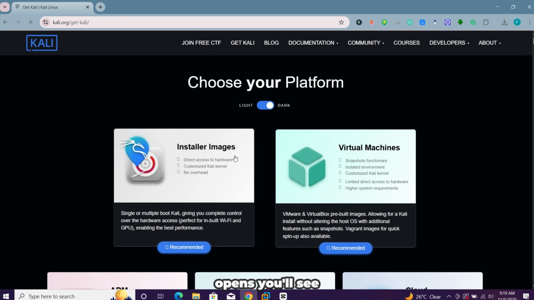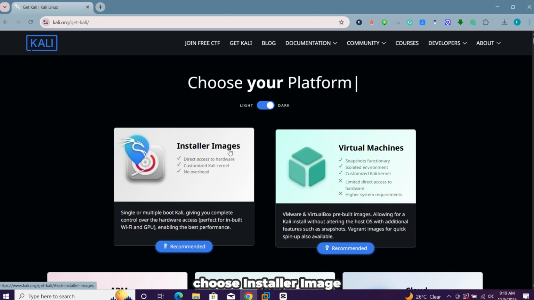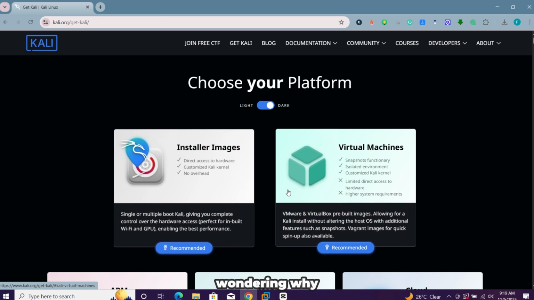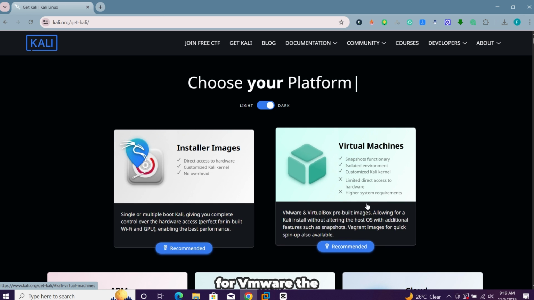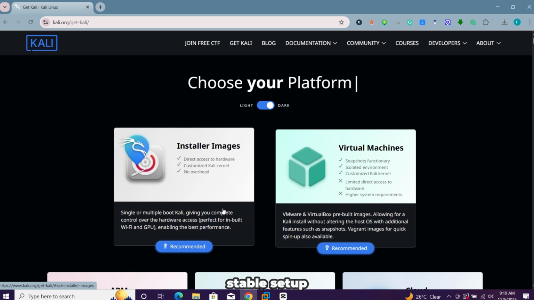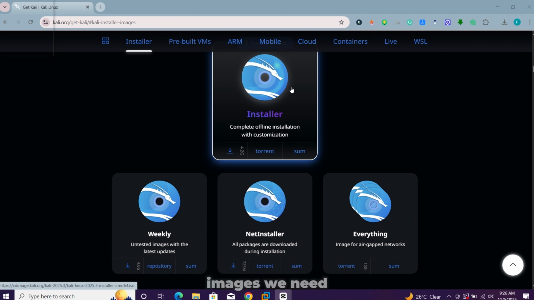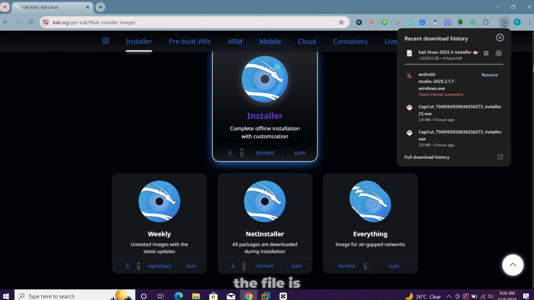Once the site opens, you'll see a few options. Choose installer image. You might be wondering why we aren't choosing the virtual machine option for VMware. The installer image is the better choice because it gives us a more stable setup without any issue. Now you will see different installer images. We need the first one. Click the download arrow, and your ISO file will start downloading. The file is quite large, so it will take some time.